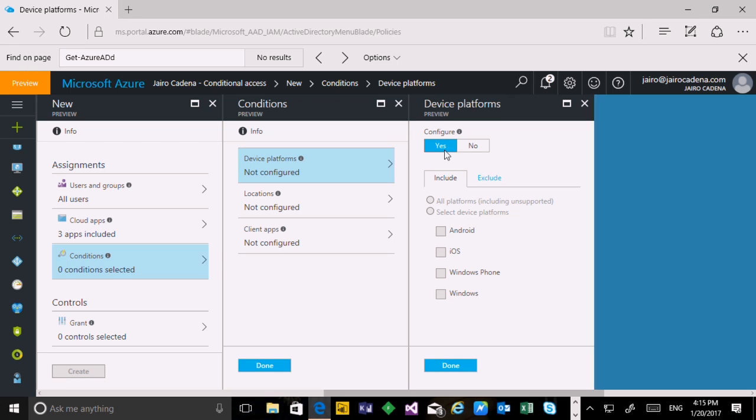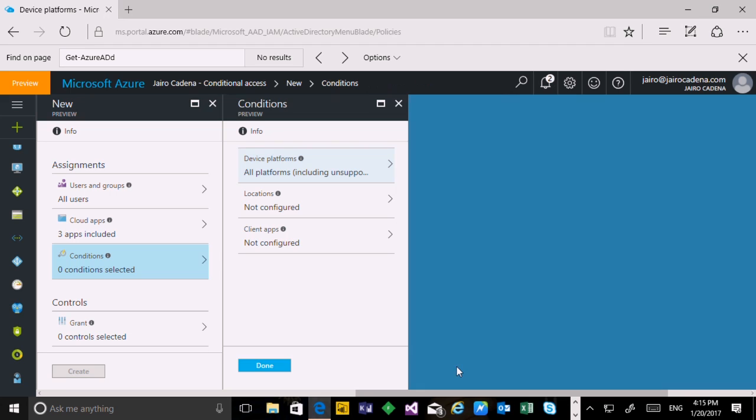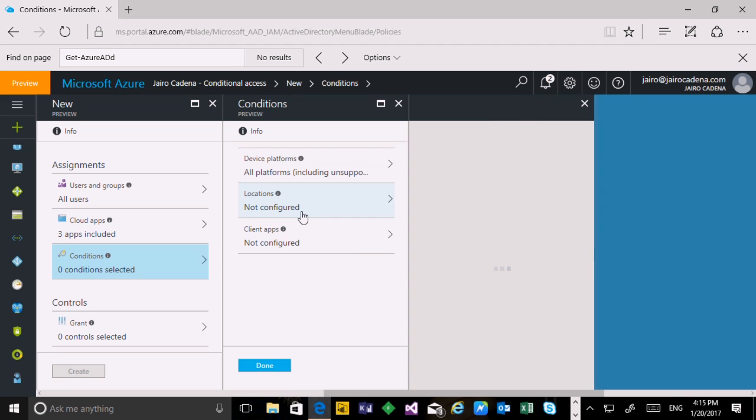So it says configure, yes, I want to do that. I could say all platforms, or I could say just select some platforms. So again, if I'm doing some rollout, I want to do some testing on Windows alone, I could just do this, for example, or if it's iOS and Android, or I can just say all platforms. Down here, I could also choose locations.